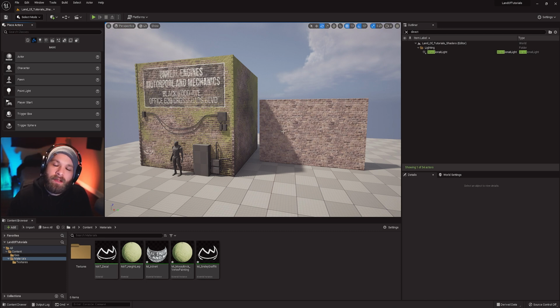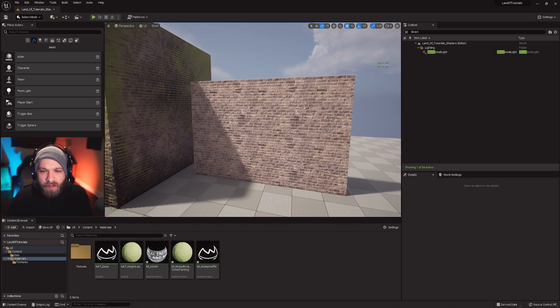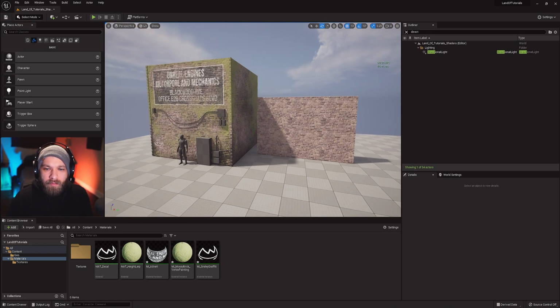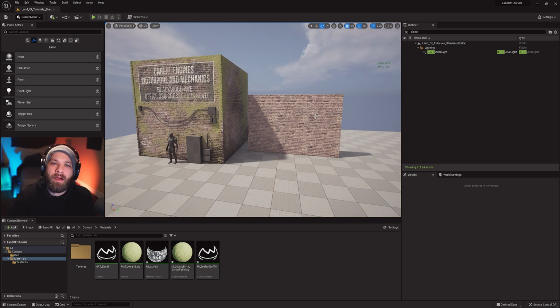And then this is the example without any of that vertex painting, where it still looks pretty good, but you can start to see the tiling, which breaks down the quality of the scene when you can see the repetition in the materials. So that is a use case of it here, and we'll go ahead and get into how to set it up in your shader.